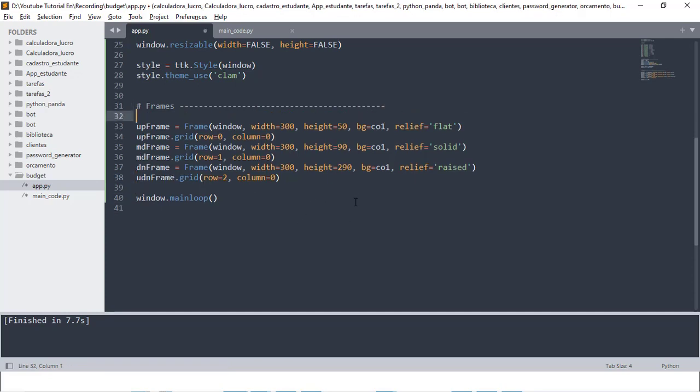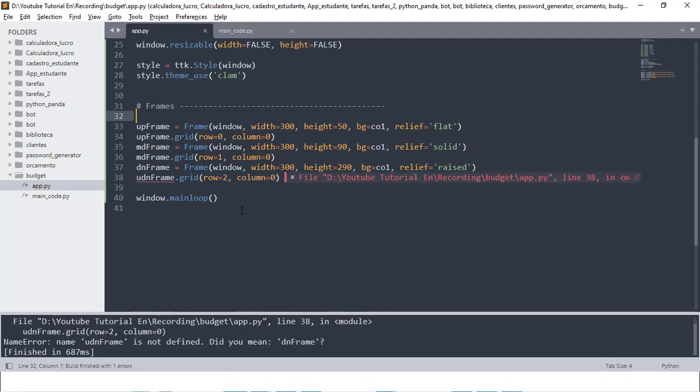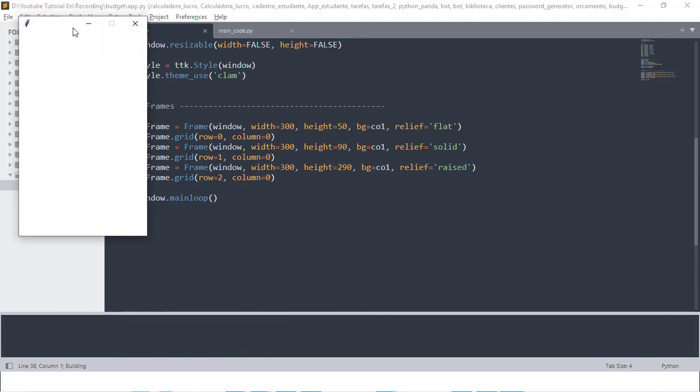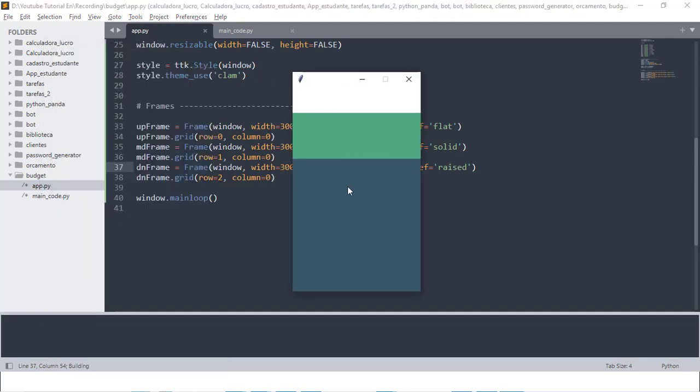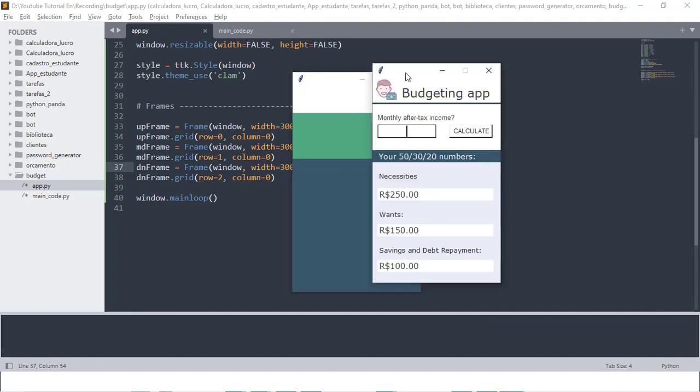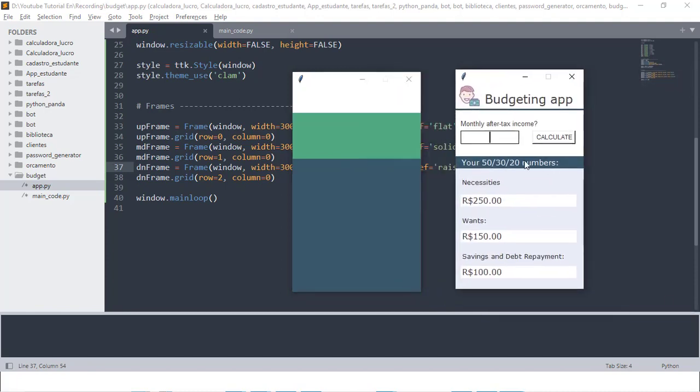Let me give a little space. If I run this, I got some error. Where is my error? I have to remove this D, down frame DN. If I run again, they are here, the division. So now if I change the colors, for example this one I put core 2 and this one 3, and run again, as we can see, the division is here. Perfect.